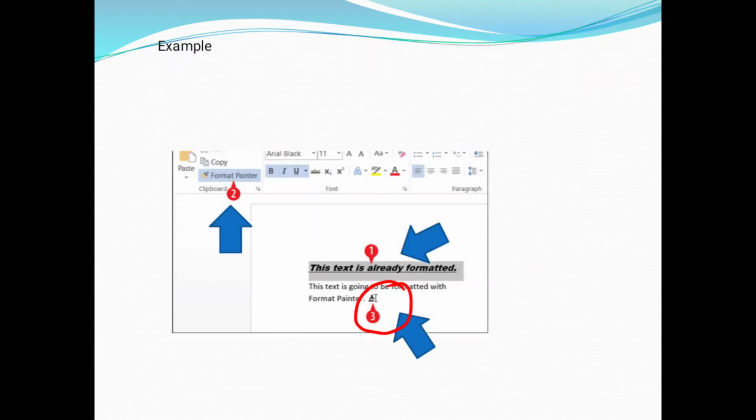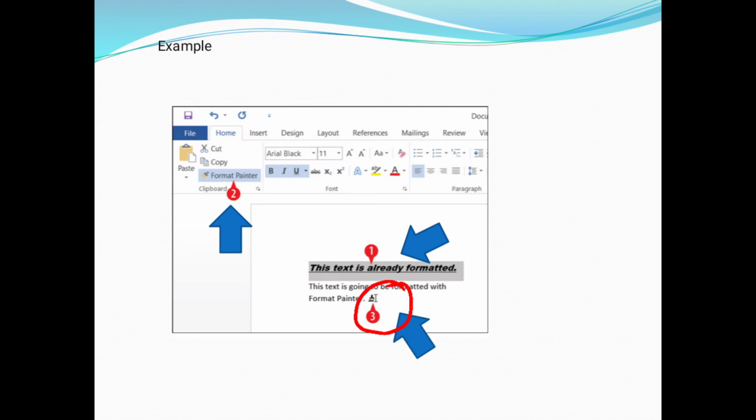See this example. In this window, we have two sentences. We want to apply the same format in the second sentence that we have used in the first sentence. For doing this, first step is what? You select the text. Then you click the Home tab.